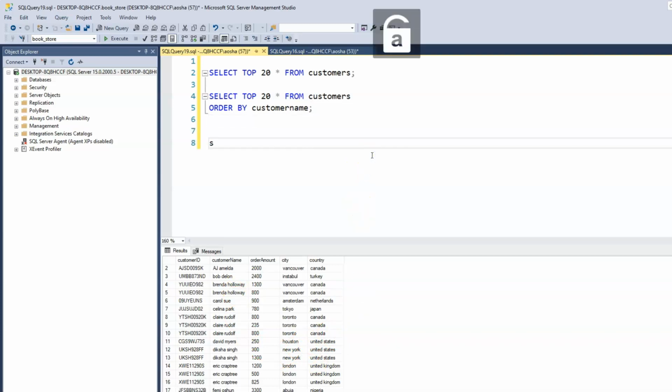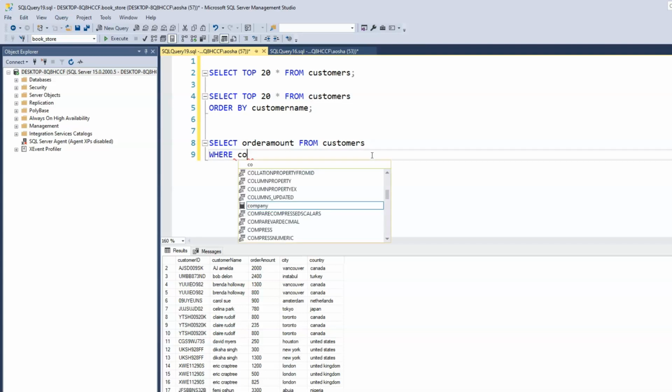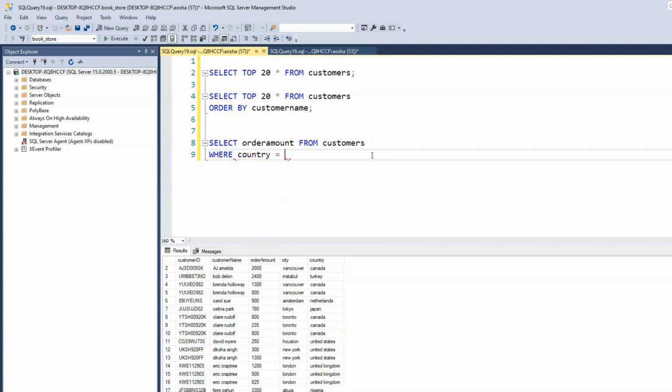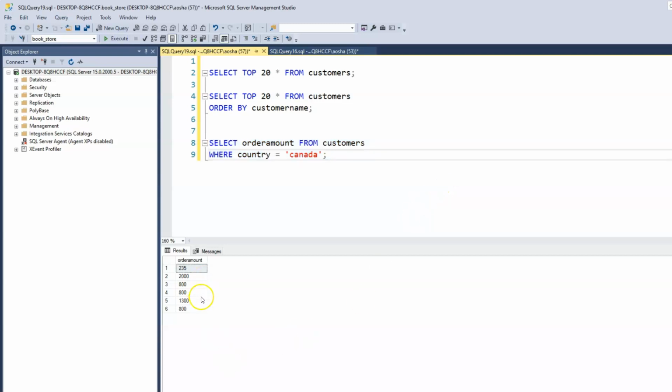So another way, let's print out, let's select order amount from customers, where country equals Canada. Now this is not the task we have to solve, but I just want to illustrate something. So right now these are all the amounts that were spent in Canada, and what we want is, we don't want a list of all the amounts, we just want a figure that sums up all of the amount that was spent in Canada.